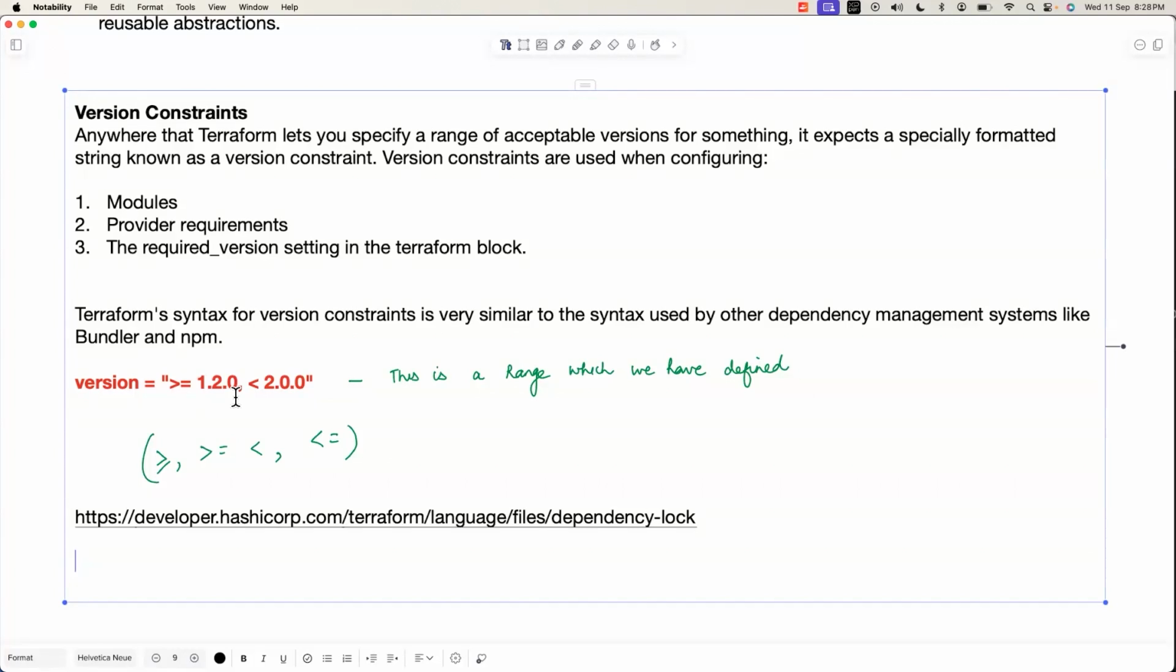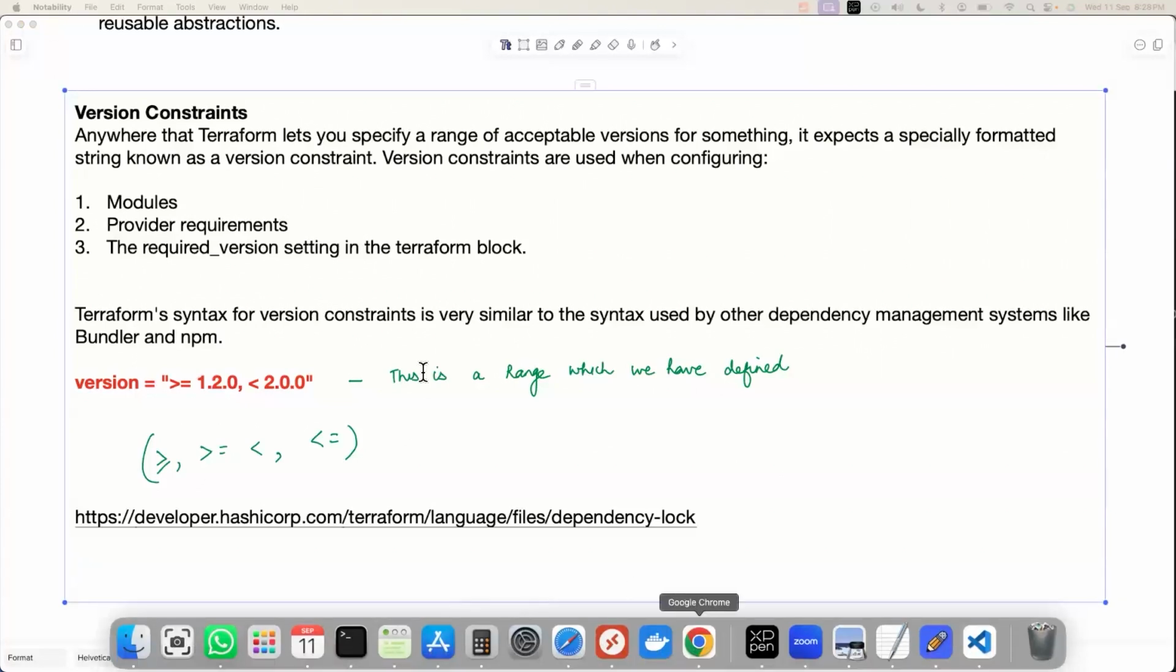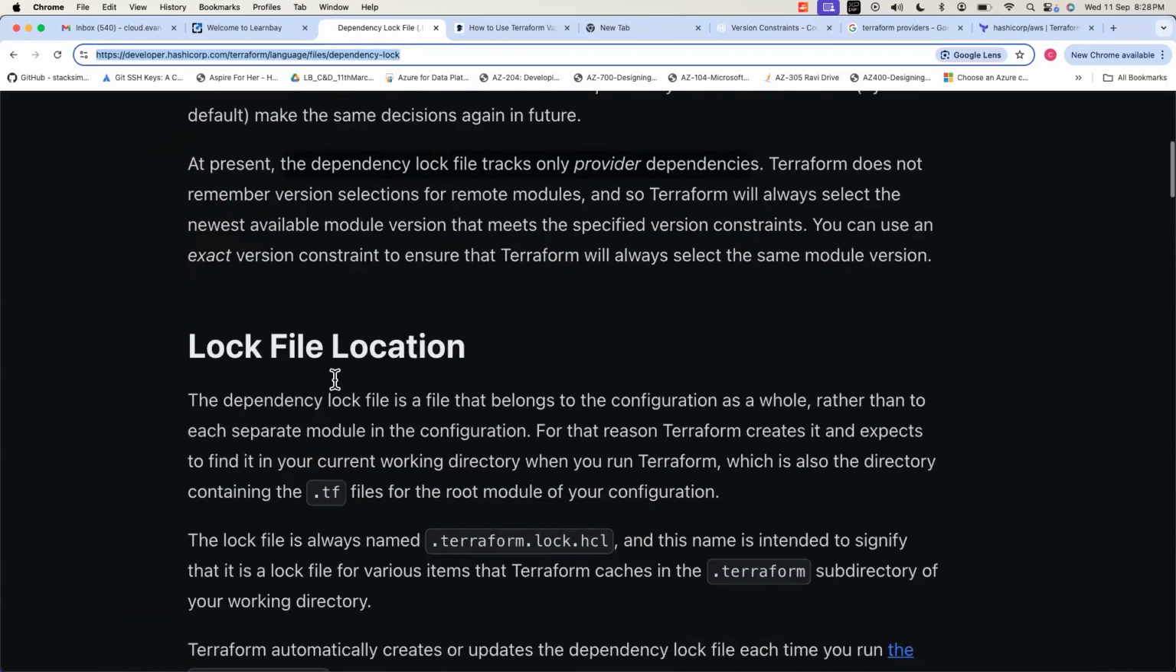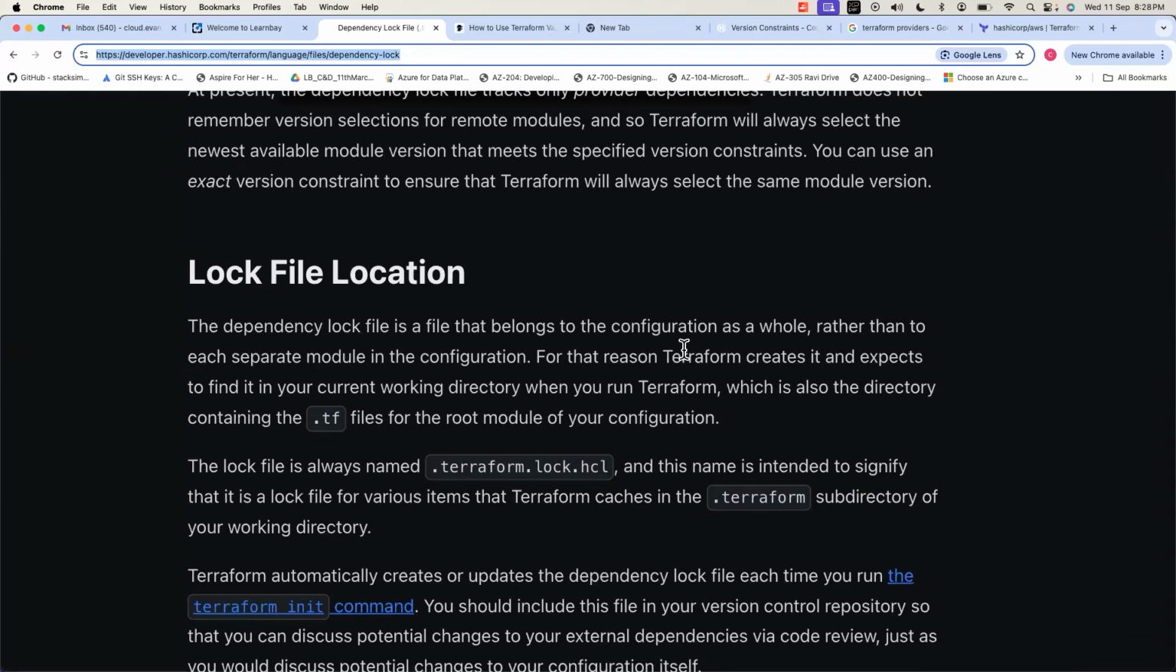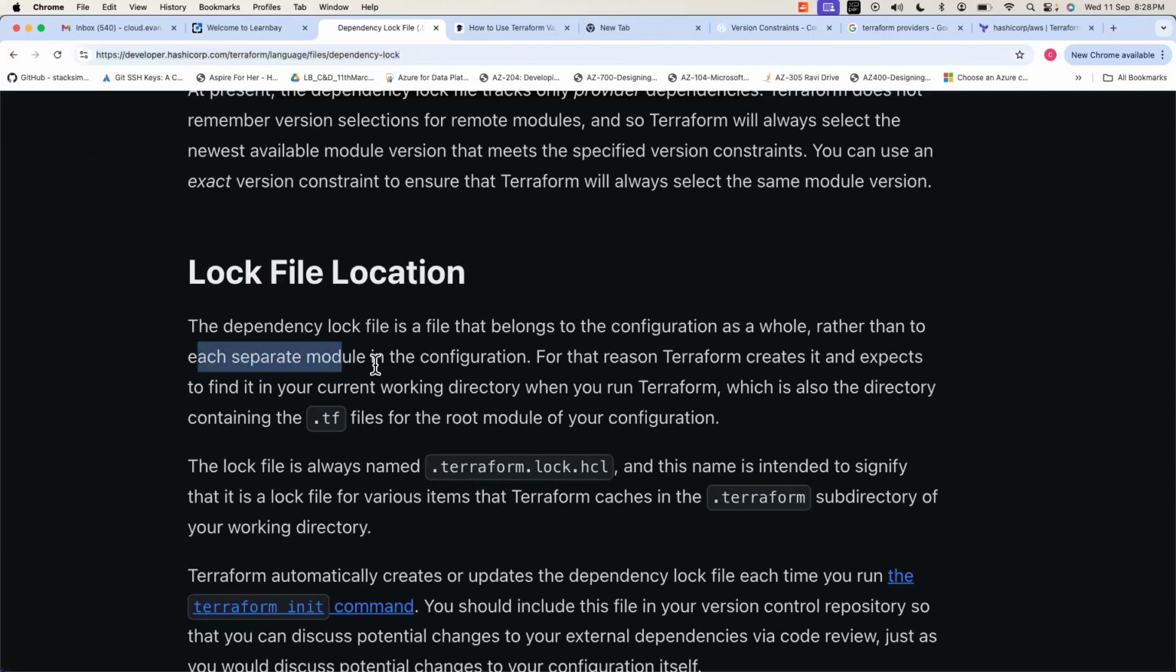So after that, there is a place where we will be keeping our dependency file location, right? So what is that dependency file location? The dependency log file is the file that belongs to the configuration as a whole rather than to each separate module in the configuration. Terraform creates it and expects to find it in your current working directory when you run Terraform. So wherever main.tf files are kept, and you execute Terraform over there, in that root module it will create that dependency log file, correct? So the log file location.